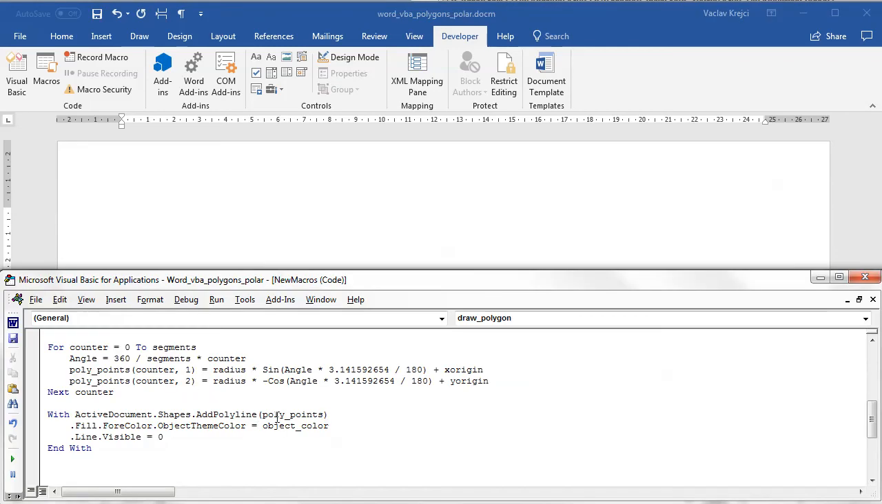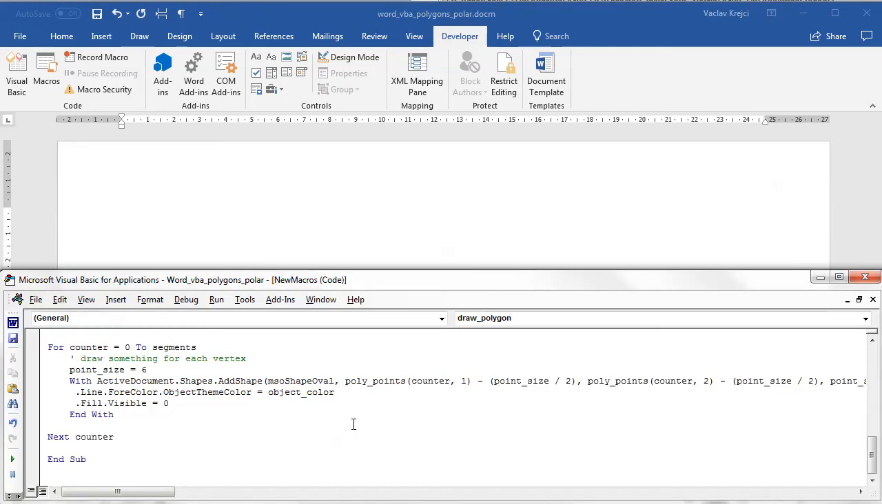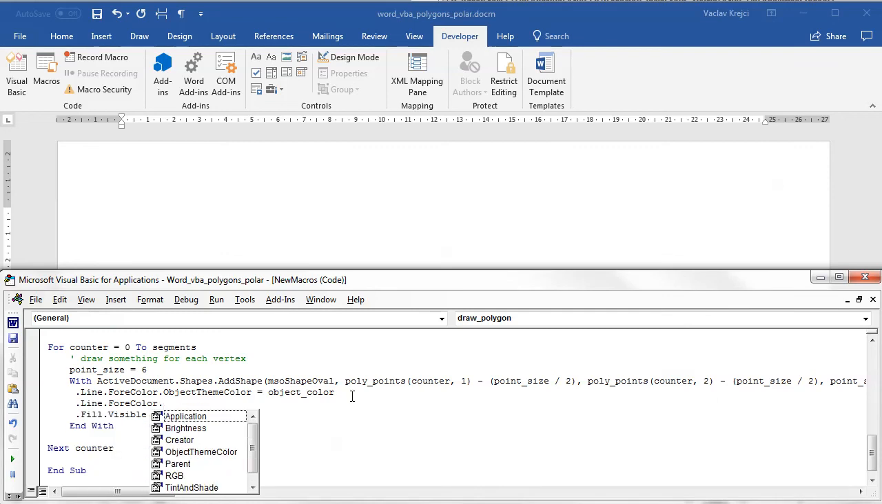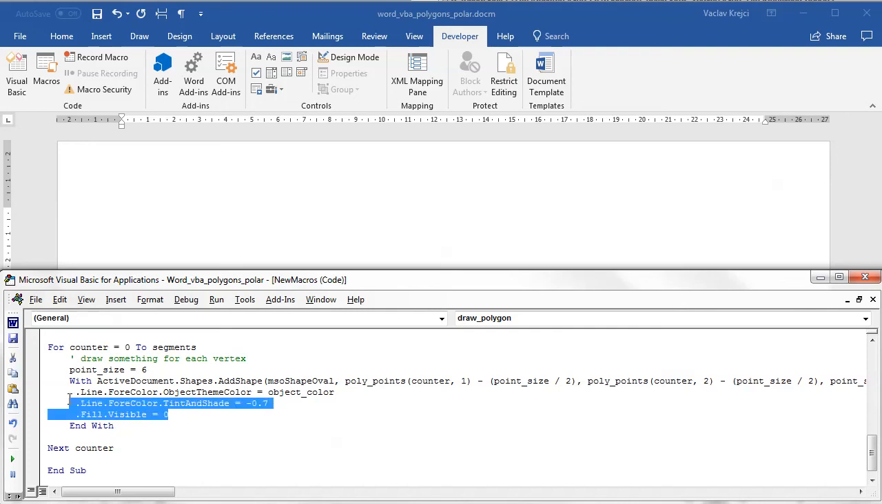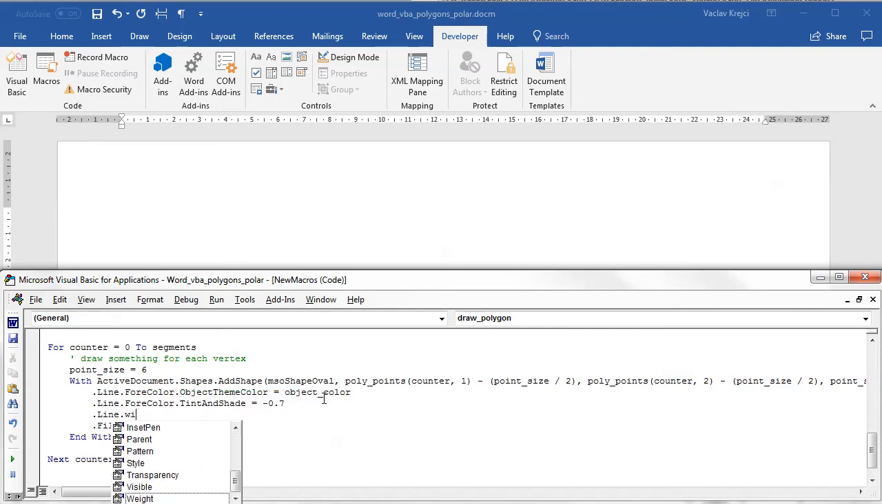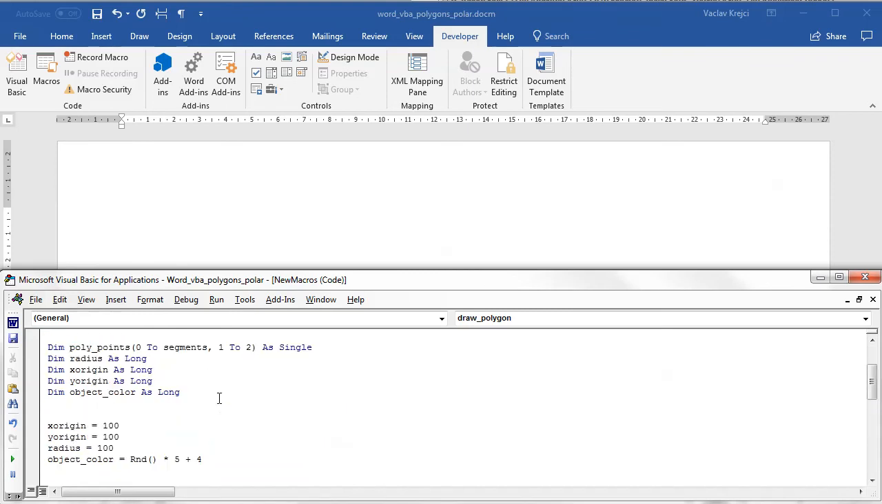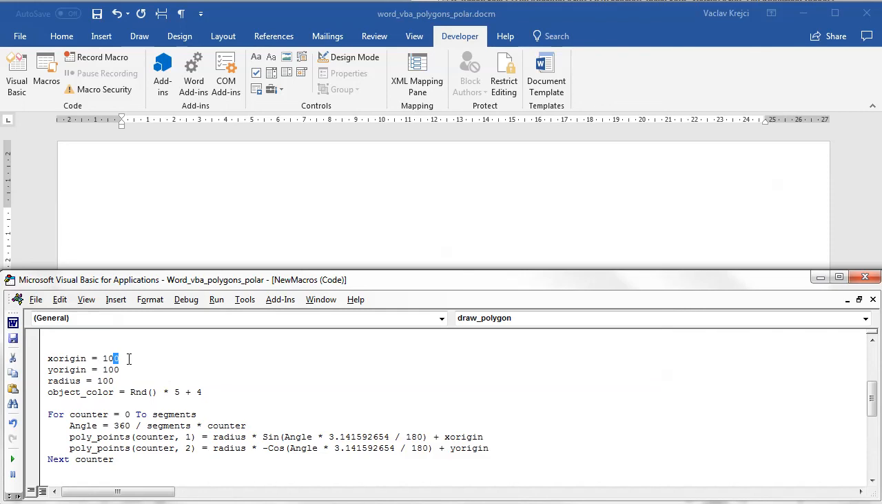I may probably make it a little bit darker, so I can use the tint and shade. So I'll say Line.ForeColor.TintAndShade equals minus 0.7, for example. That will make the color a little bit darker. I can also make the line a little bit bolder, so line weight equals maybe 1.5 points. I will also move it a little bit to the right and to the bottom.